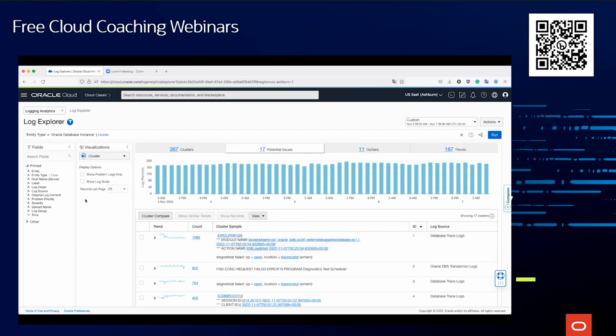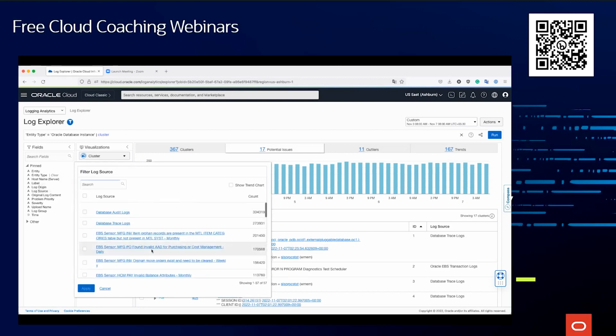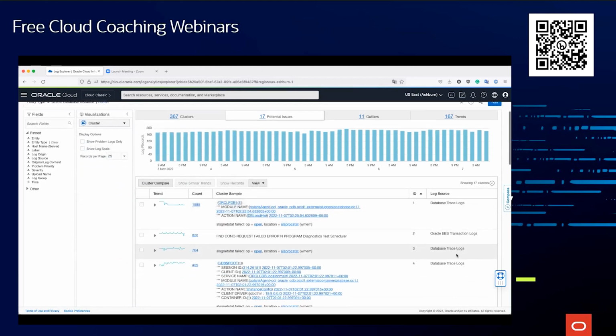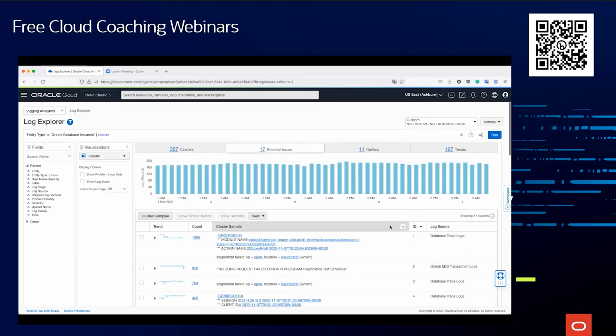Now, further, if you want to check what kind of logs we are getting them from, you can always see the log sources again from the main filter menu. These are from where we are getting them, or even here in the table, you see what kind of logs and the log sources we're getting this from.